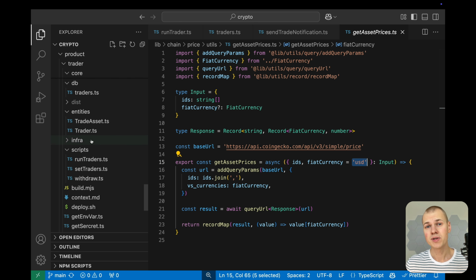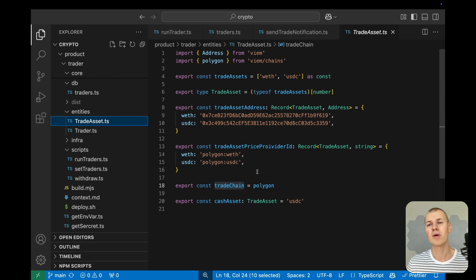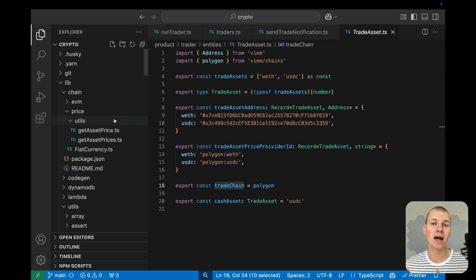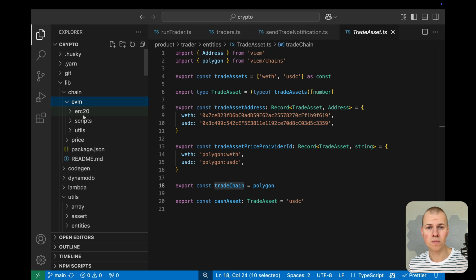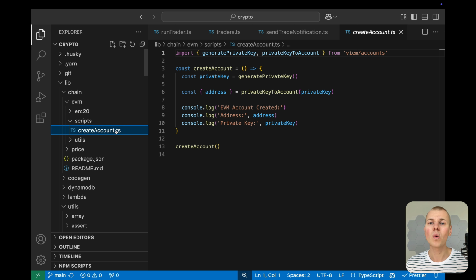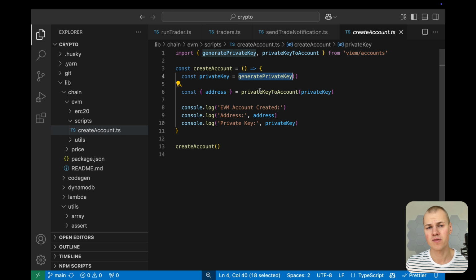To enhance security, we'll avoid storing our primary wallet's private key on the server. Instead, we'll create a dedicated account solely for executing swaps. This account will hold only the asset we want to swap and a small amount of POL to cover gas fees. A simple script will generate a private key using viem and derive an account address from it.